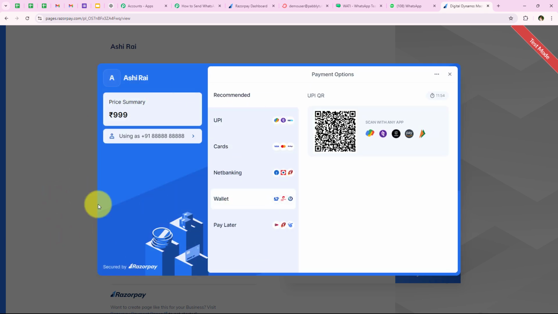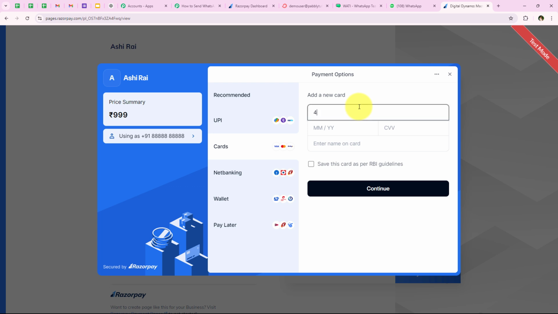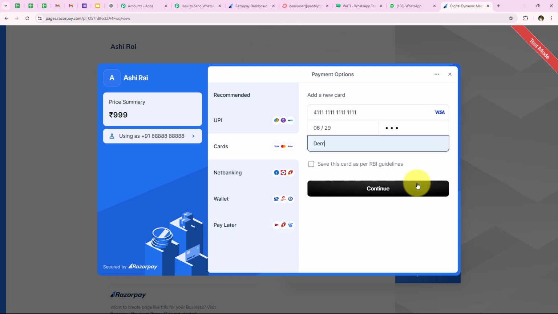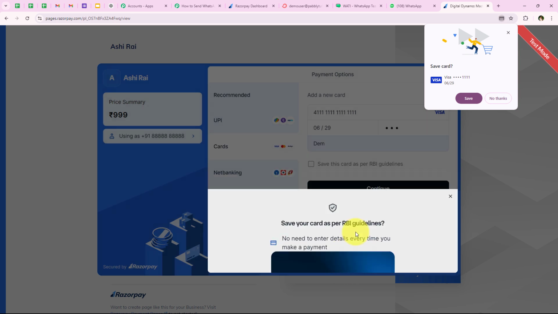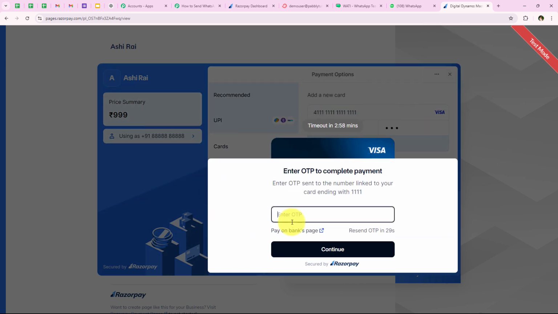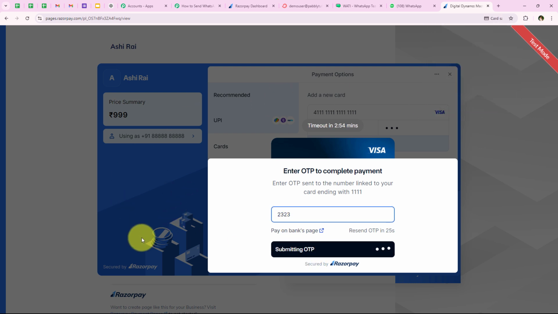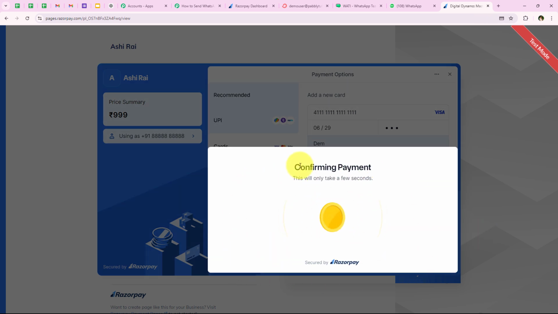As soon as we do so, you can see it is asking me for the payment method. So I'm going to select it as card. Again, we are going to enter the card details, and after entering the card details, we are going to click on continue. And as soon as we click on continue, again it is saying sending OTP. So we're going to enter the OTP again right over here and click on continue. Again, it is saying submitting OTP and confirming payment.